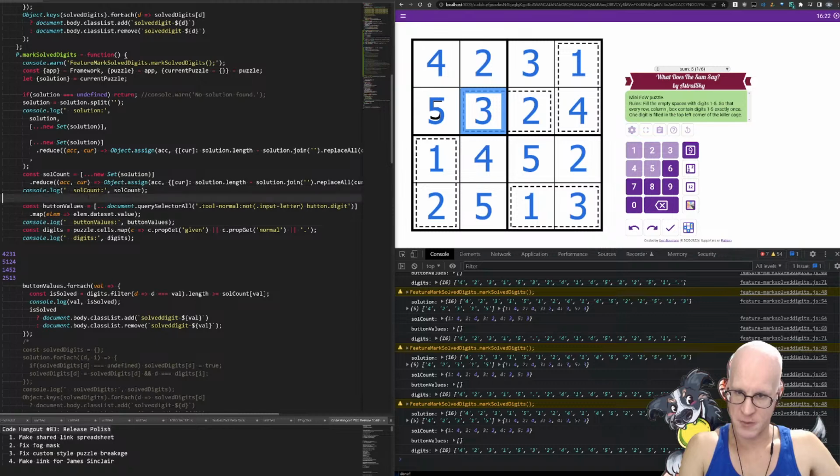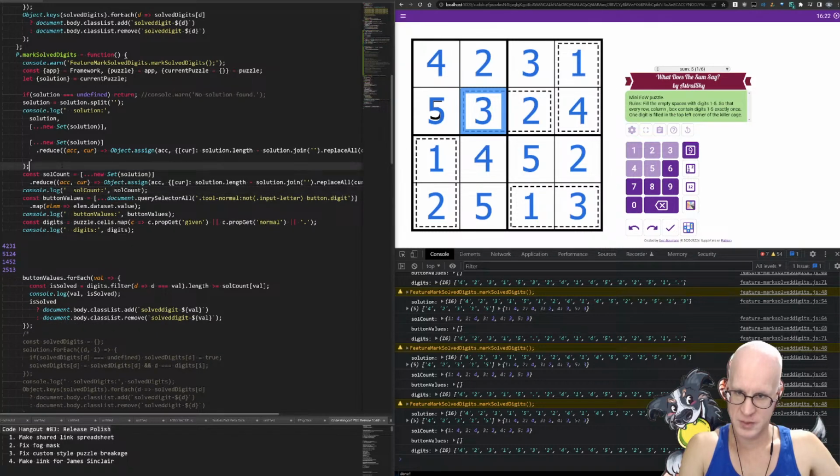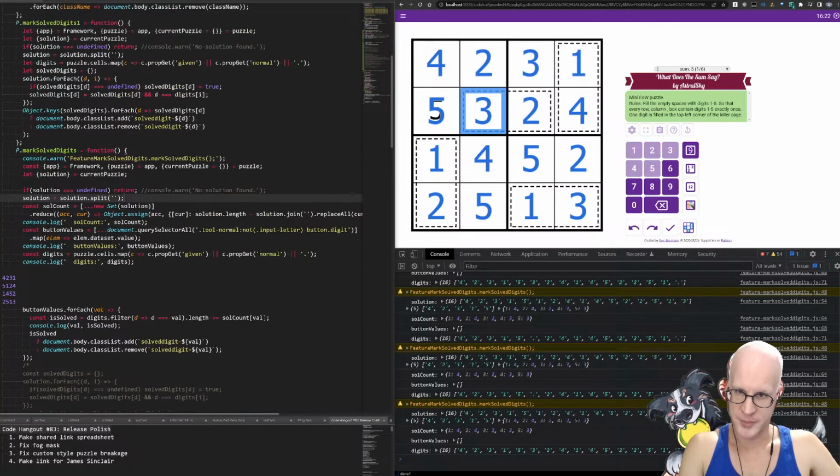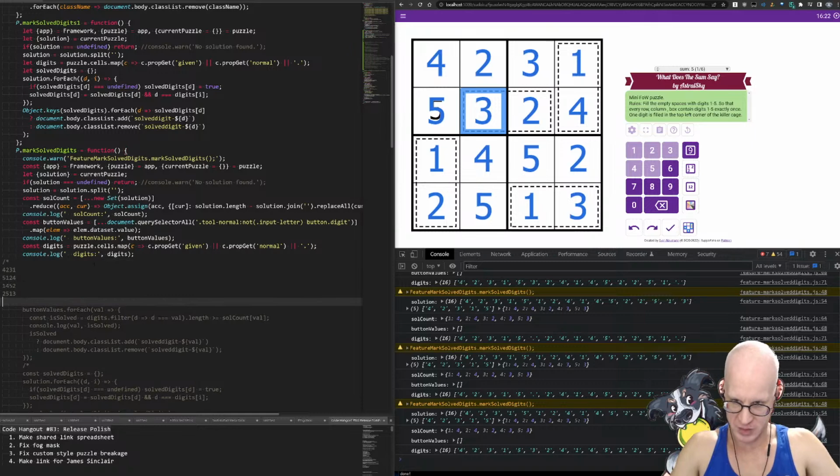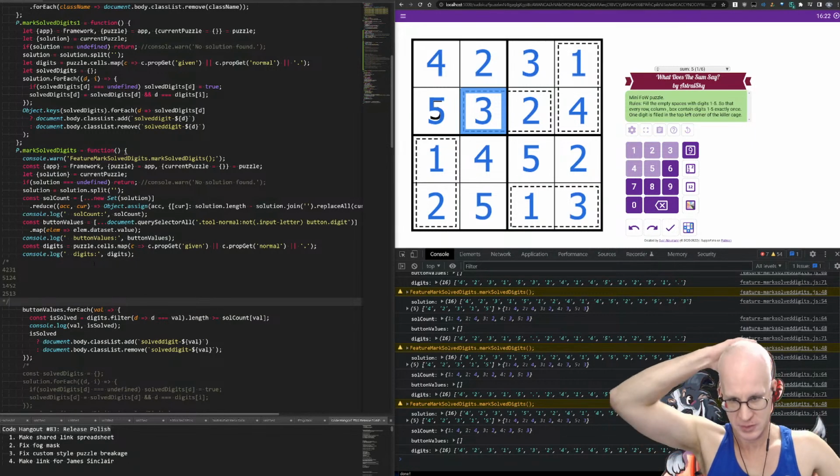Okay. So, solution counts are in here. If solution is undefined, we return. So that's what we were doing previously. Now we don't want to return if we're okay. Now we want to deal with a puzzle that doesn't have the solution.